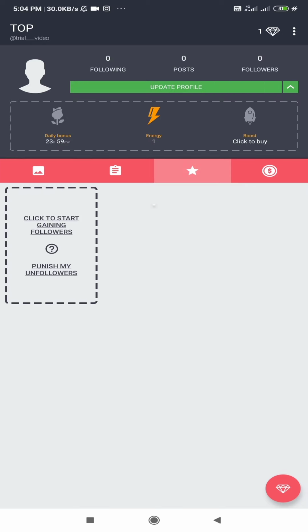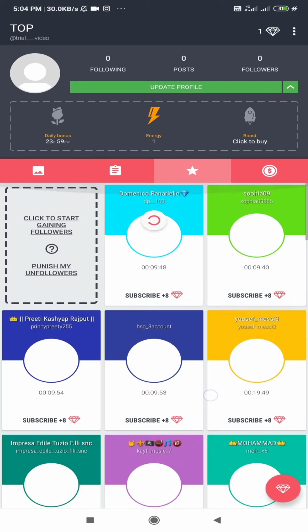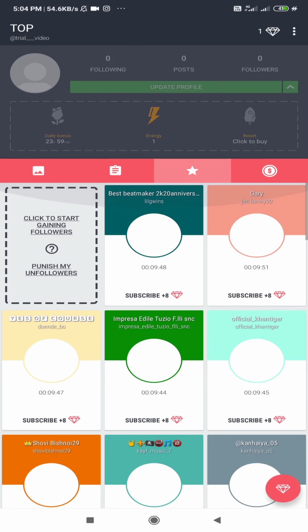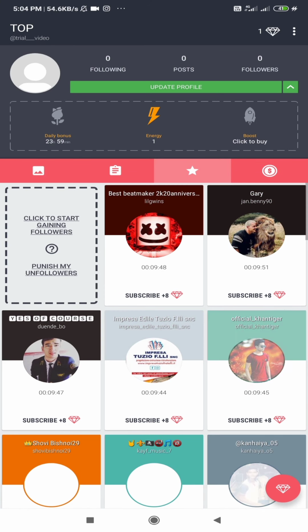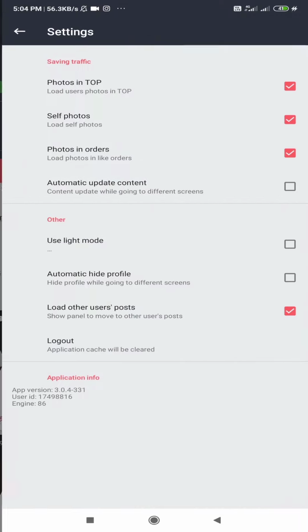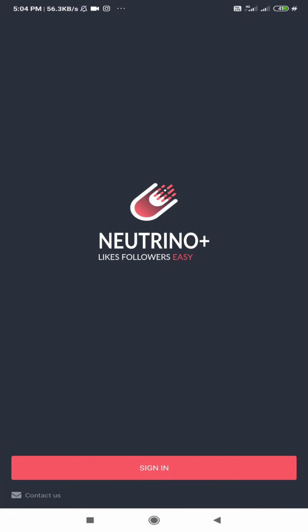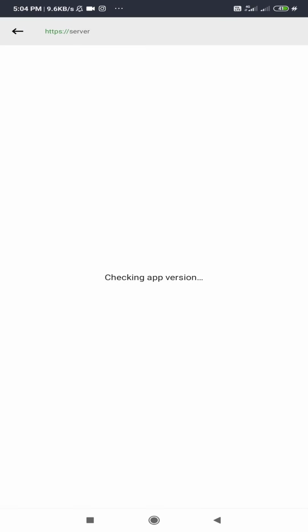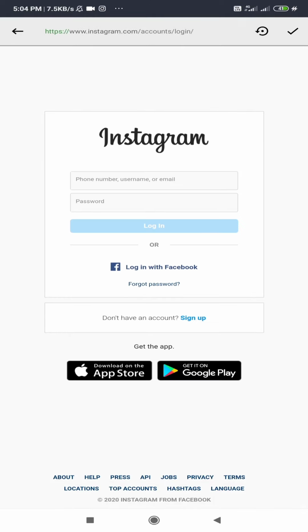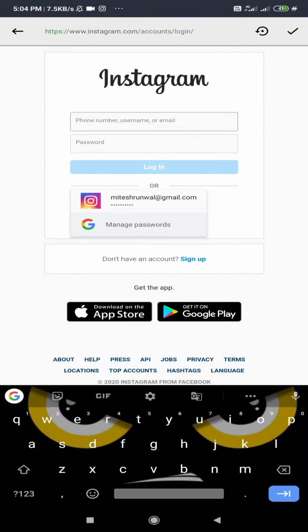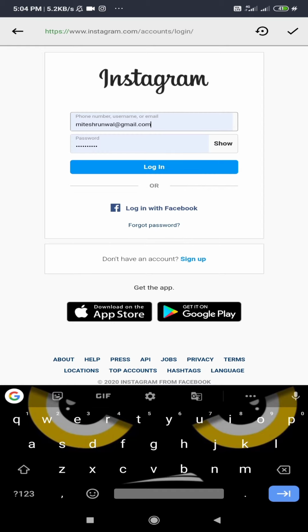So now I will log in from my real account. Okay, this type of interface you will get, or else you will get just 2 layers. And now I will log out from here and I will log in from my real account, which I have 36.4 something followers. So I will log in my account here.